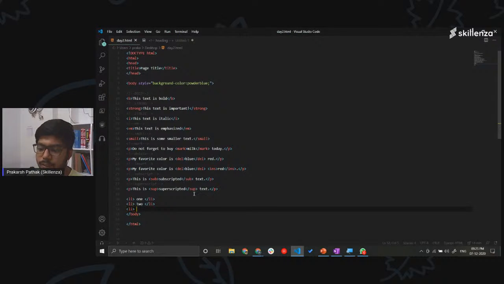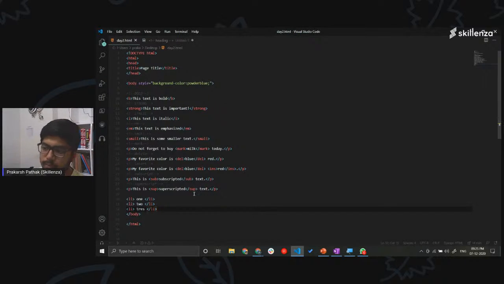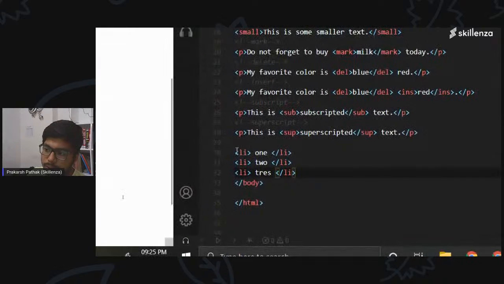I'm just kidding. So this is how you make a list in an HTML file. Simple as that. There is not much to think. This is how you make a list. This is how easy it is to make a list in an HTML file.